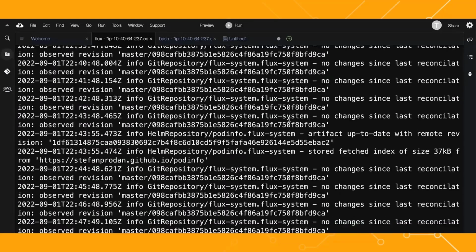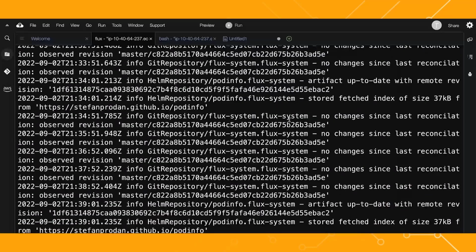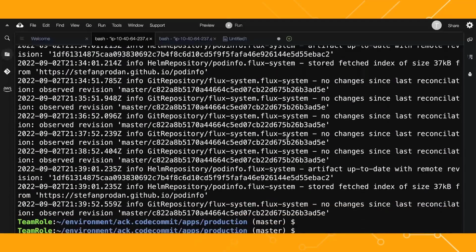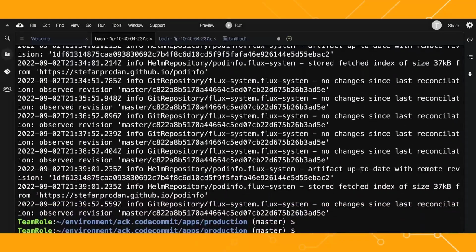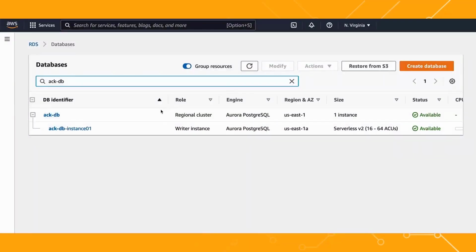Now let's look at it here. Again, a lot of logs here, but you want to pay attention to the last line, if you will, that it has detected some change. And now let's go back to our RDS console, and for our ACKDB, let's see if my ACU is changing from 16 to half or not. We'll give it a couple of seconds here, and we should see that it picks up those changes.